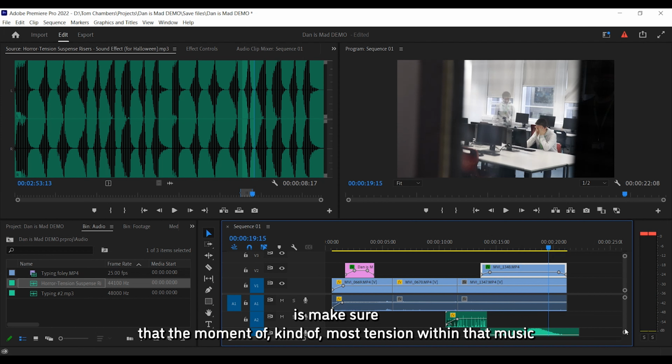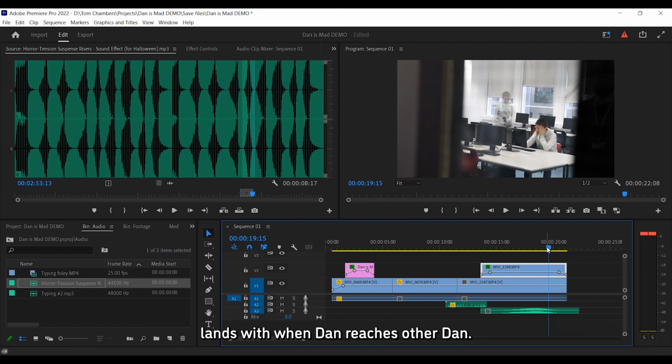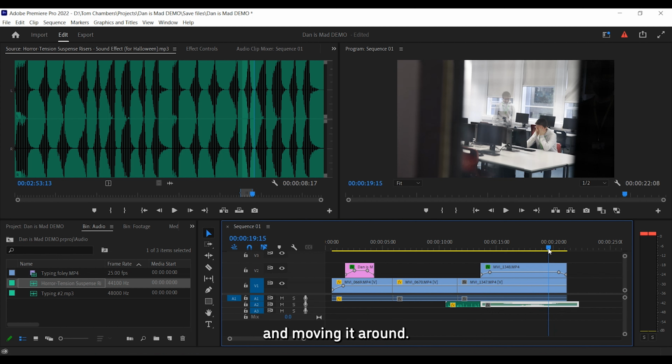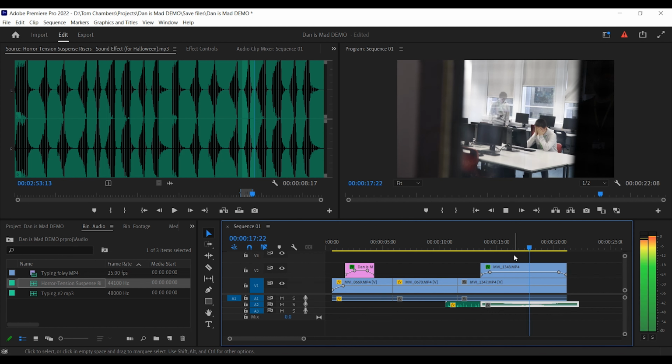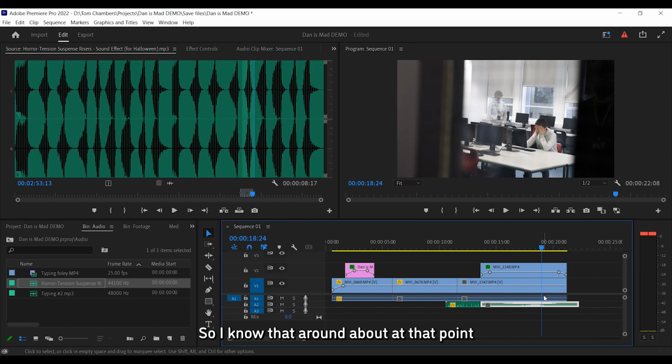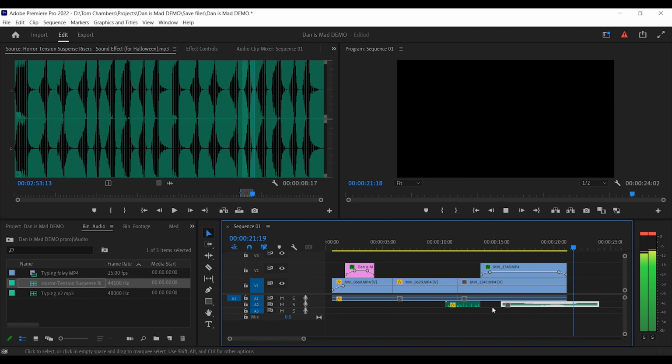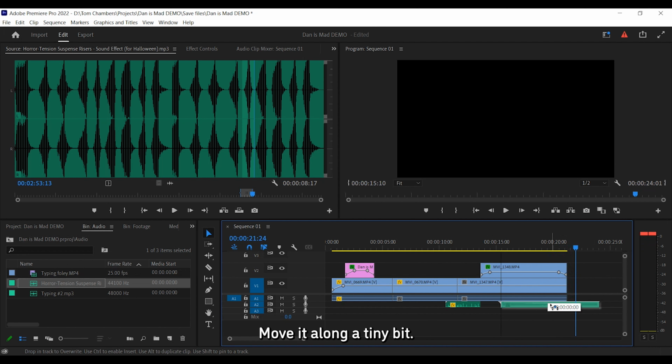Now, what I would like to do is make sure that the moment of kind of most tension within that music lands with when Dan reaches other Dan. So it takes a little bit of kind of figuring it out and moving it around. So I know that round about that point is the most tense part. So move it along a tiny bit.